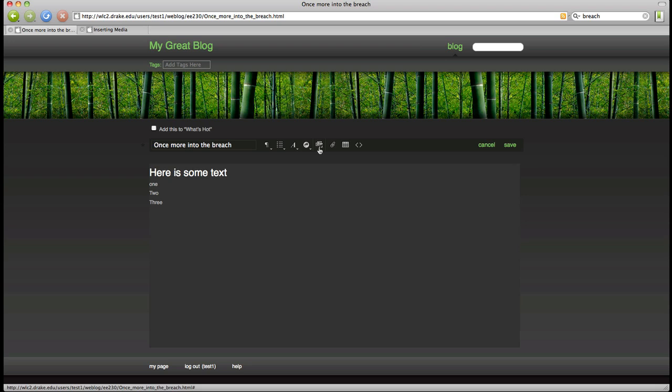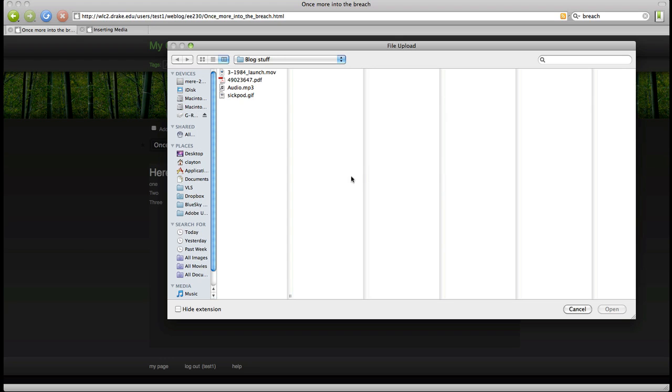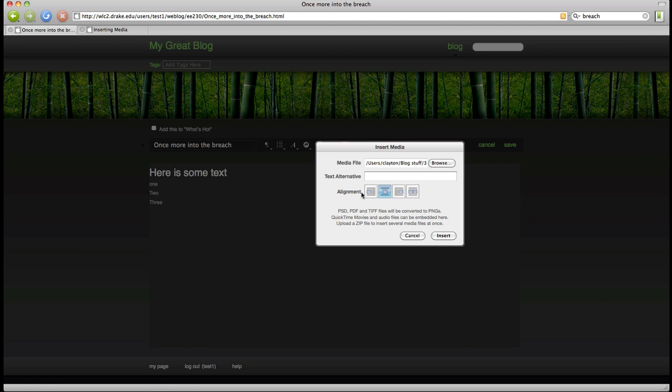When you click on Add Media, it's going to ask you to browse for this file. So this file has to exist somewhere on your system. We're going to click on Browse, and you'll see that now we have some movies. I have a PDF, an MP3 file, and then there's my avatar that I uploaded earlier. So let's insert a movie here. We're going to open that, and then we can give it some text, a movie.